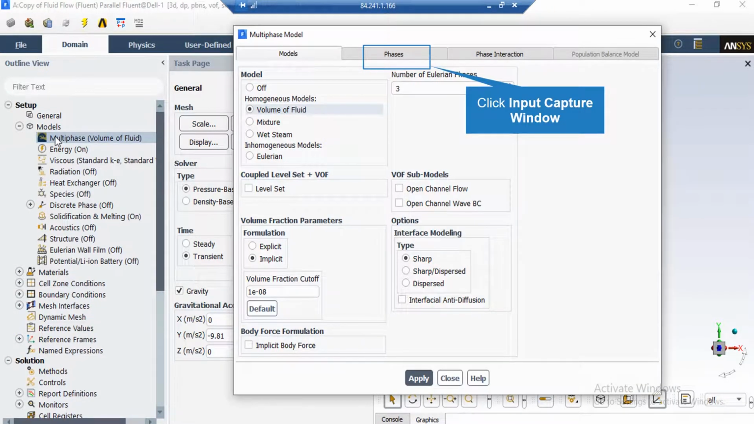To simulate three phases of air, water and steel, we double click on the multiphase button, and in the appeared window under the models, we enable the volume of fluid. Also under the number of Eulerian phases, you can see that we have defined three phases.